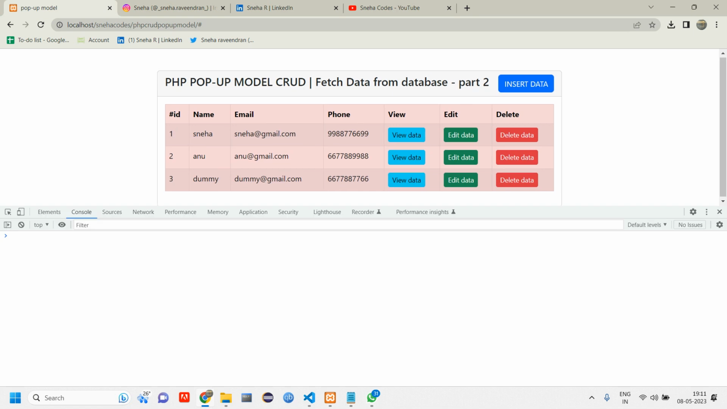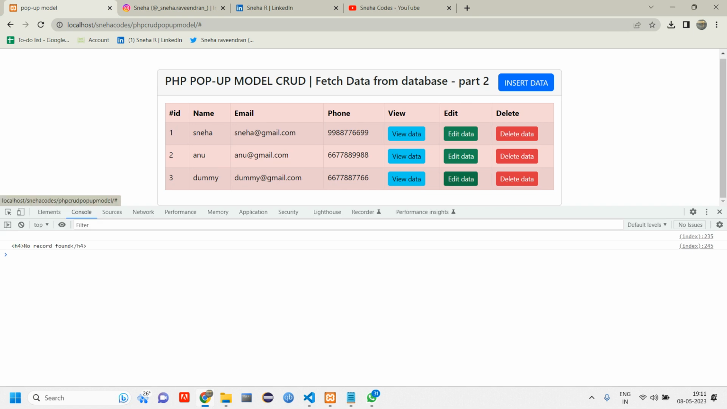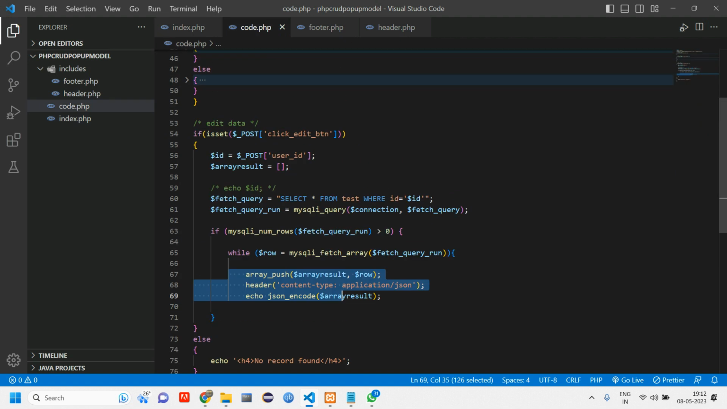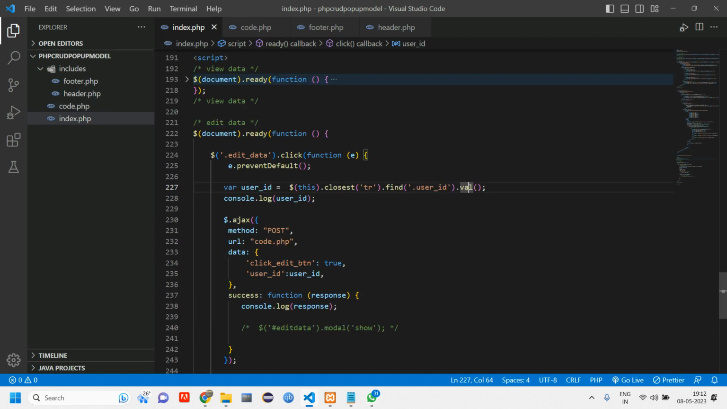Here you can clearly see. Click on this edit data. You can see no record found. Why? So here we are getting no record found. Let us go check our code once again. Array push, all these things are correct. Go back to index. Here, okay.